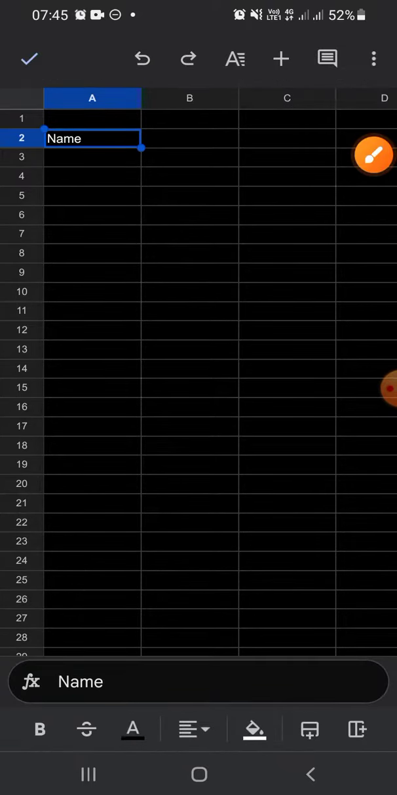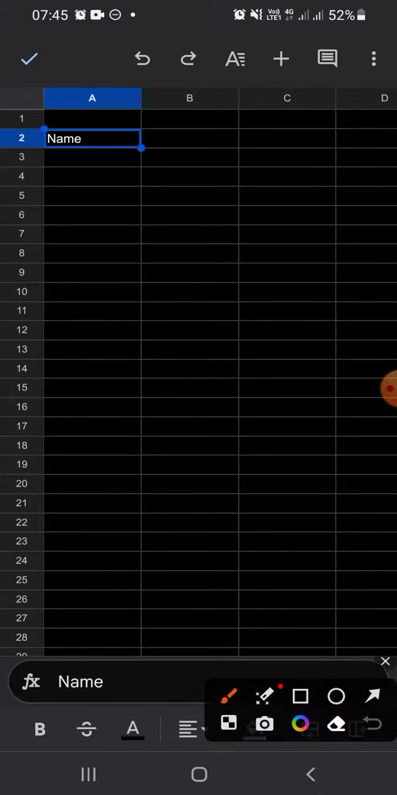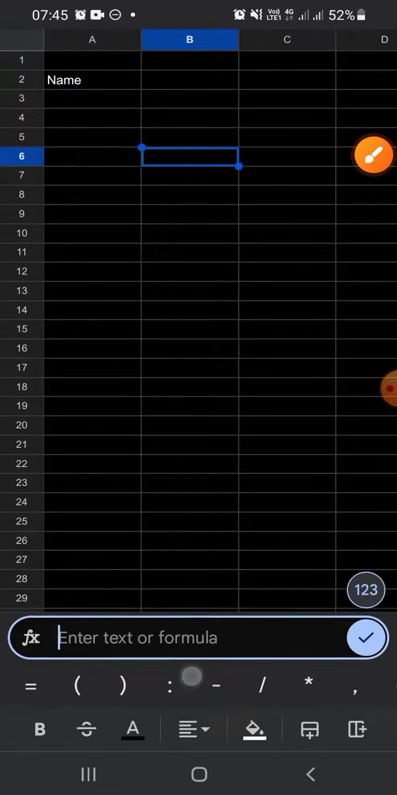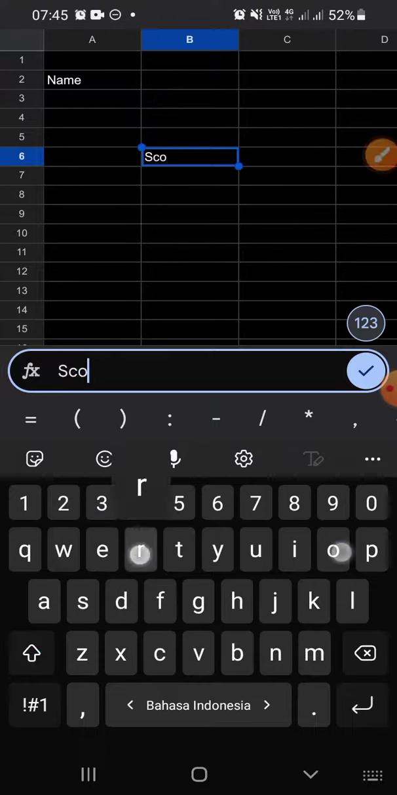And if you want to type in another cell, you just have to click on the cell. For example, I'm going to type right here. Just click on the cell and enter text. And click this check mark.